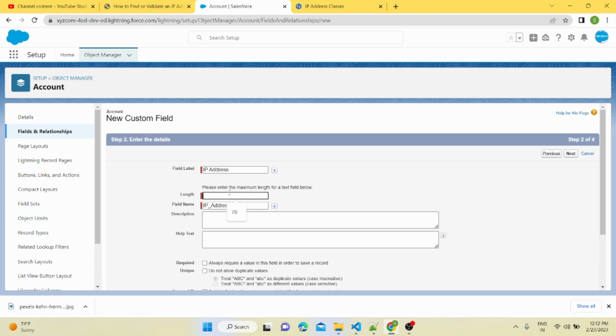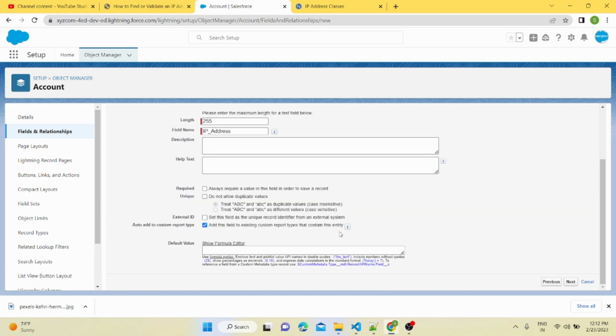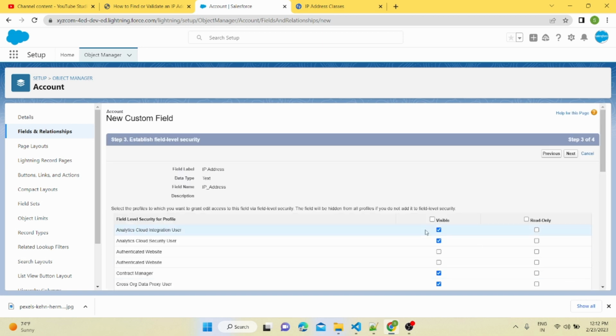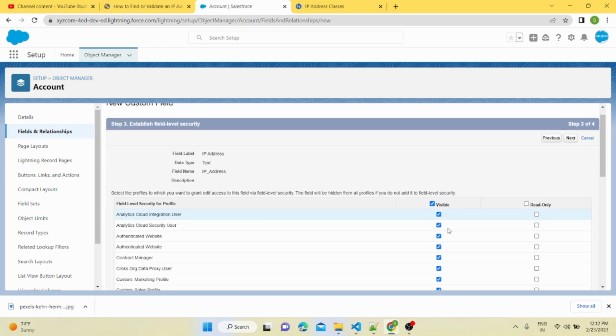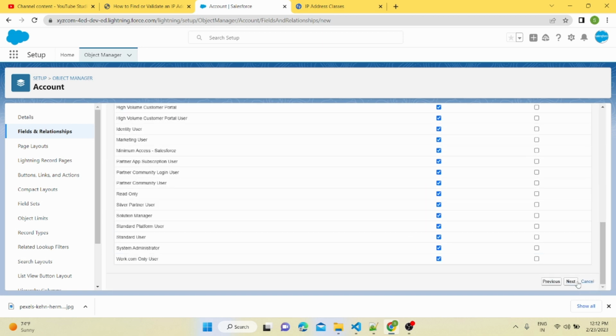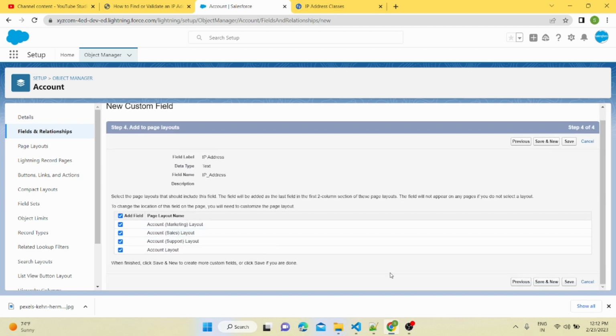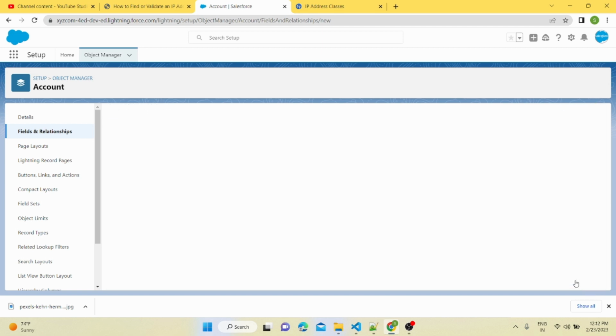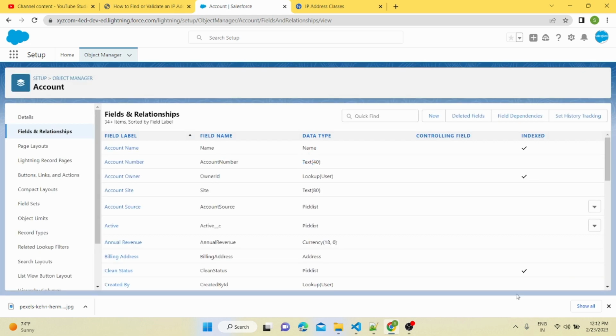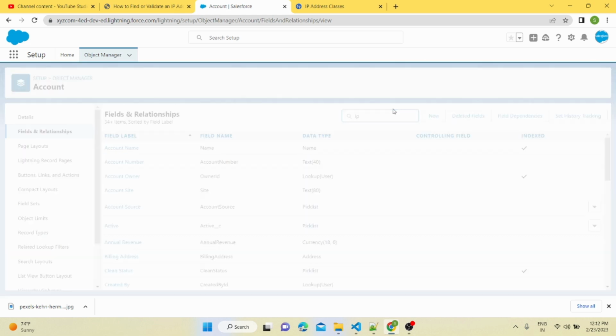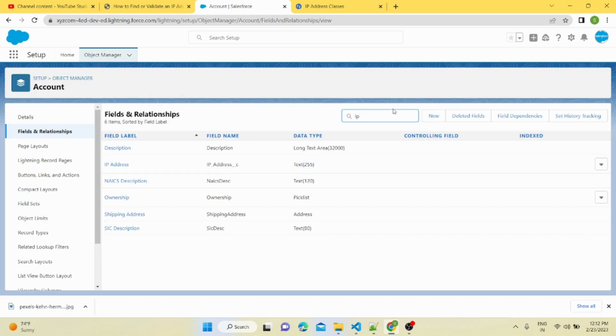Then for length I'll give 255, and that's all. Click on Next. Then it should be visible for all the profiles. Next, and it should be visible on all the page layouts of the account, and I'll click on Save. If we search here for IP address, we will see our newly created field, IP address.